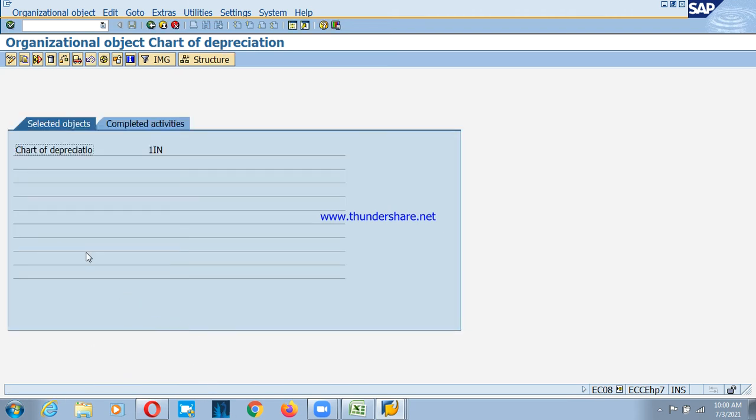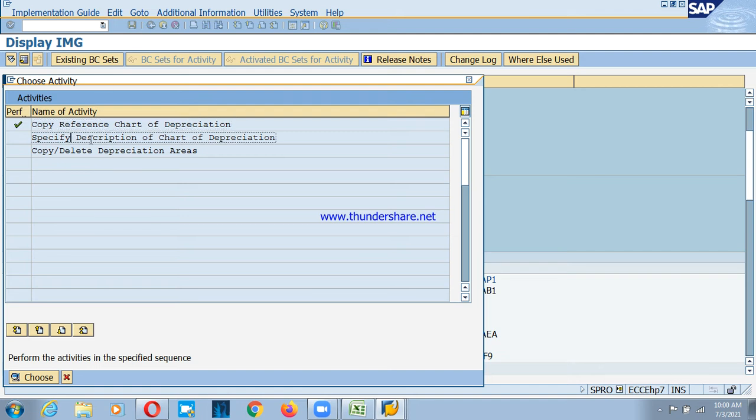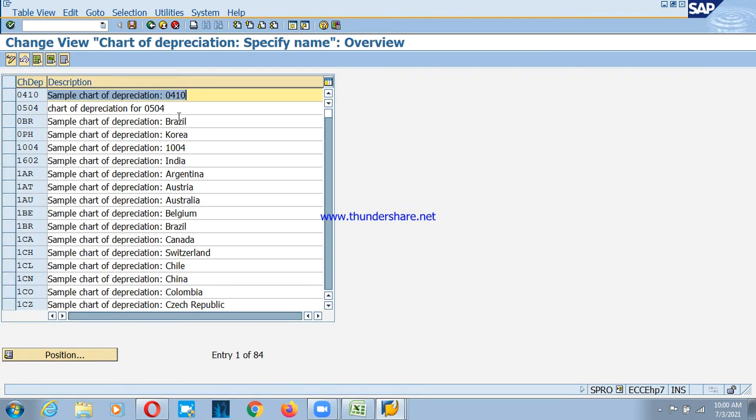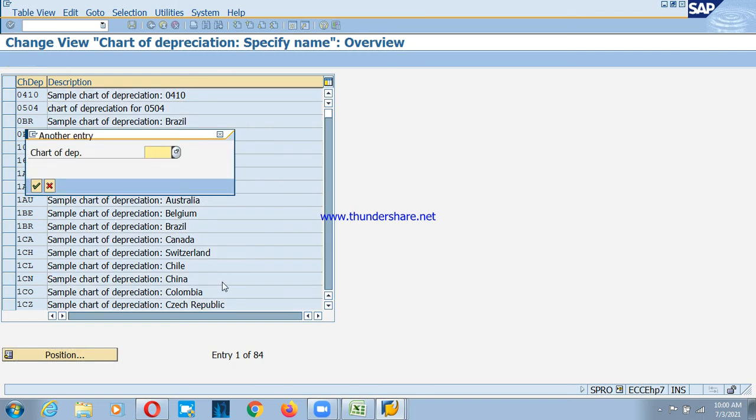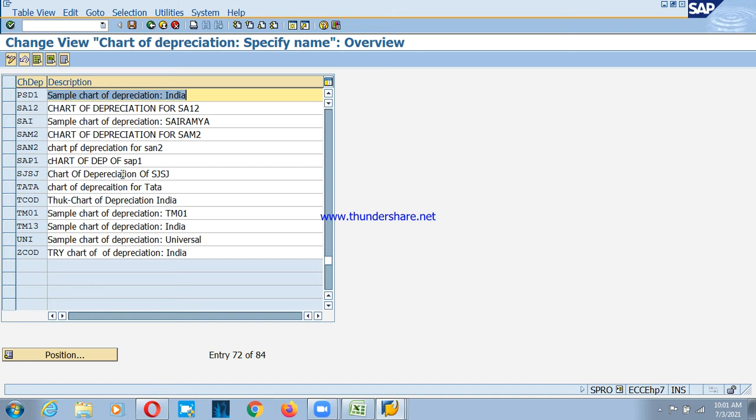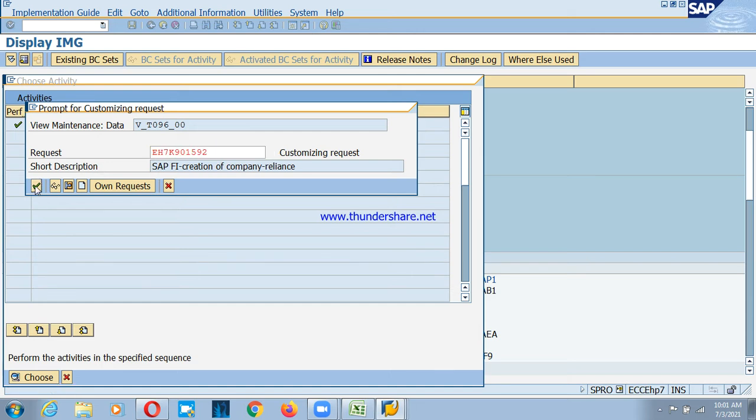Now the chart of depreciation has been copied to PSD1, right? Now I need to go back and double click on specify description of chart of depreciation. There click on position, and chart of depreciation PSD1, enter, and here change the description to chart of depreciation for company code PSD. Save.